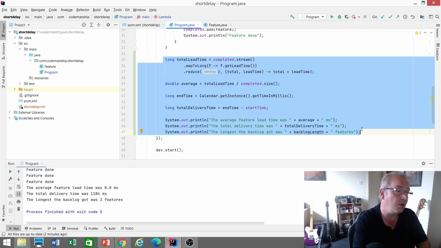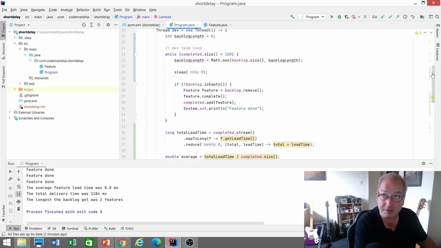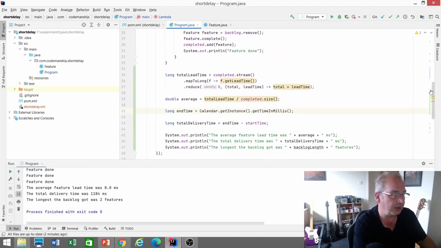So it only does this after the developers completed all 100 items. So it is the complete work. So we're getting more realistic figures now. So there you go. I'll post that code on GitHub and you can have a play and take a look if you're a Java developer.